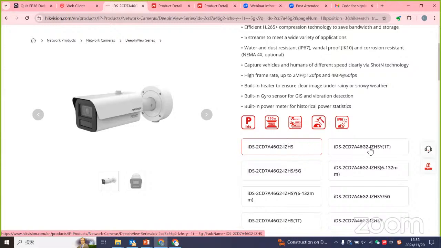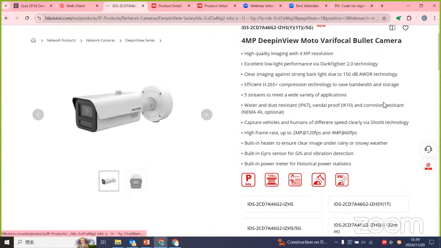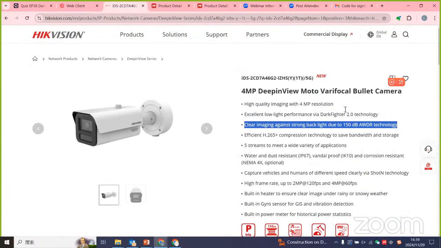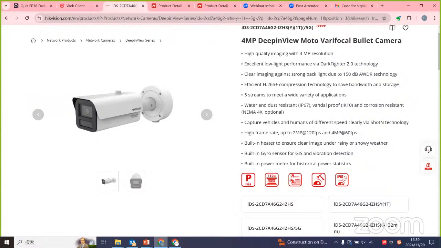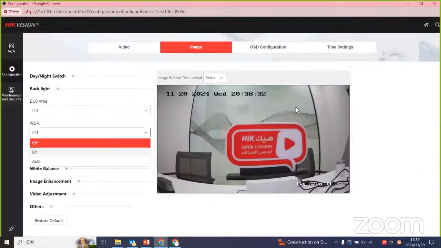2CD7848G20 IZHSY. If I'm using that, we can check this one. But the ability against the backlight is due to 158 WDR technologies. Okay, so it's using DarkFighter 2. This is the camera.